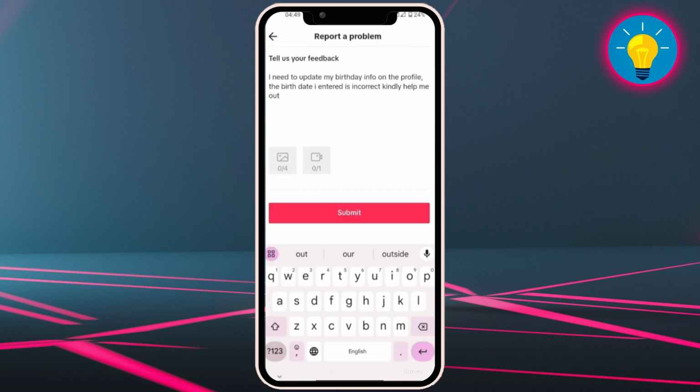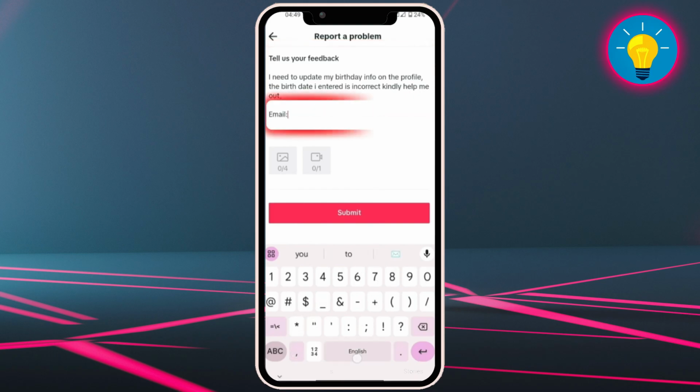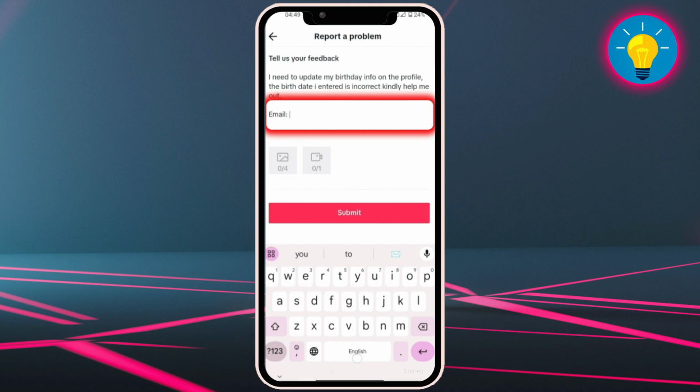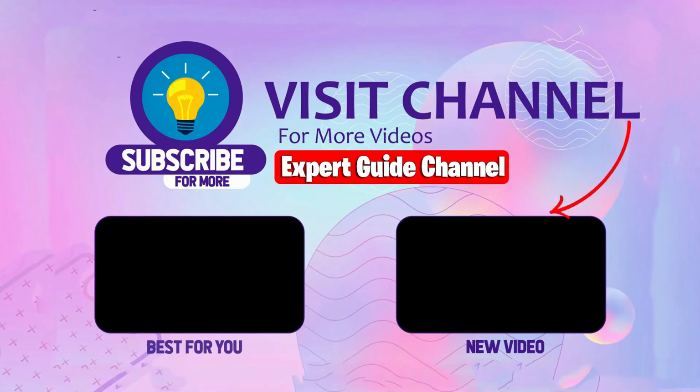You can write like, I need to update my birthday info. On the profile the birth date I entered is incorrect. Help me out. You can write here your birthday that you want to change and then you have to write your email where the TikTok team will contact you in 1 to 2 days. So that's how you can change your age on TikTok in just a few steps.